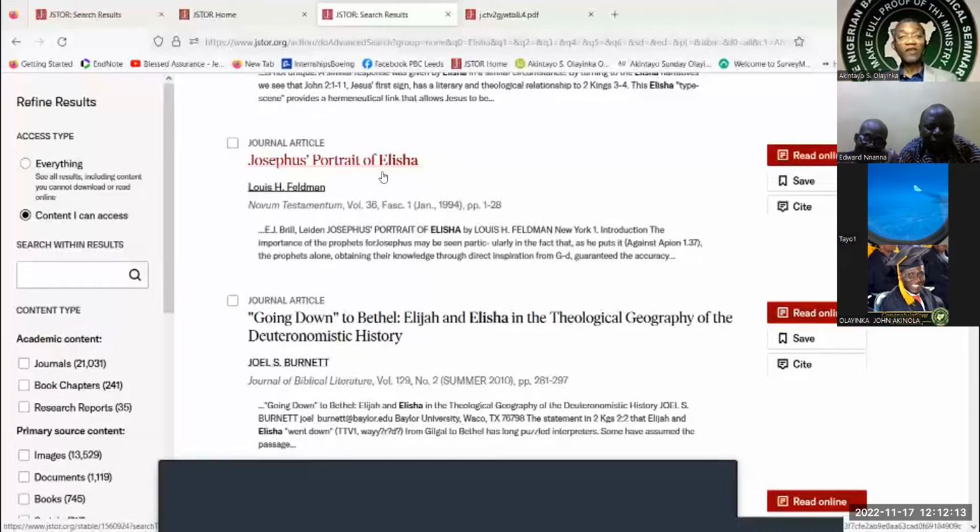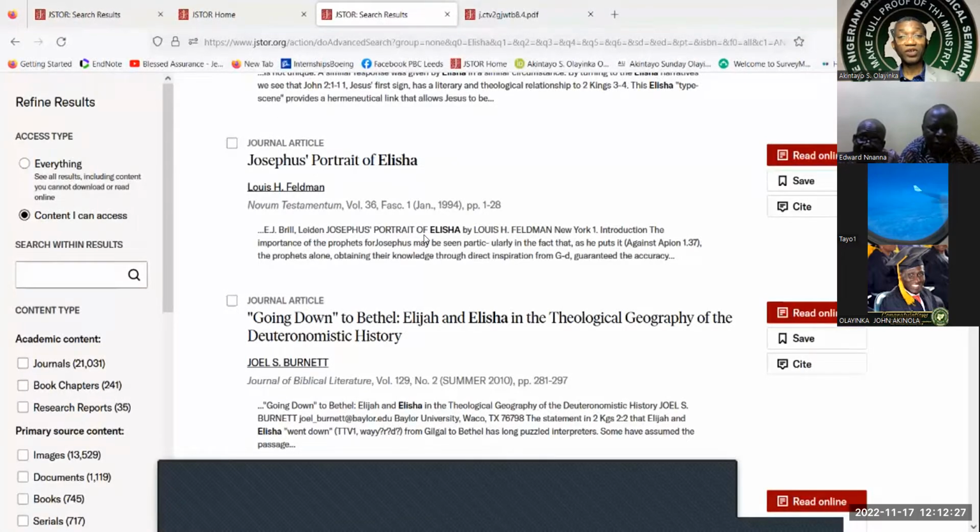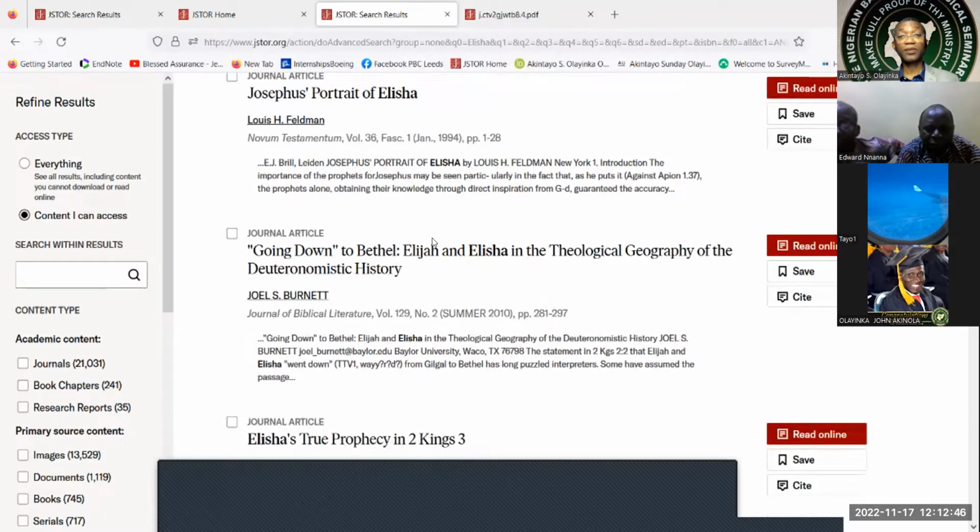Josephus' portrait of Elisha. Do you know Josephus? Josephus was a Jewish historian just a few years after Jesus' death and resurrection. So he lived in that first century, late first century. And he wrote a lot about Jewish people and their history and also about Jesus. So I would like to hear what he says about Elisha and also what he says about Jesus.